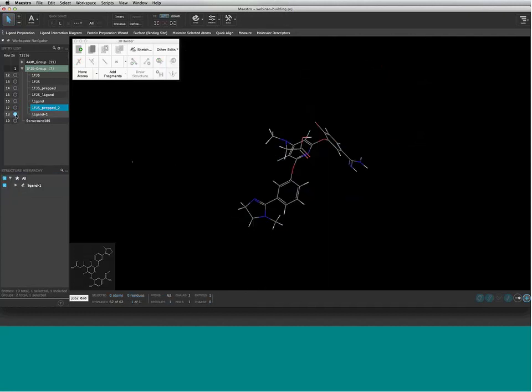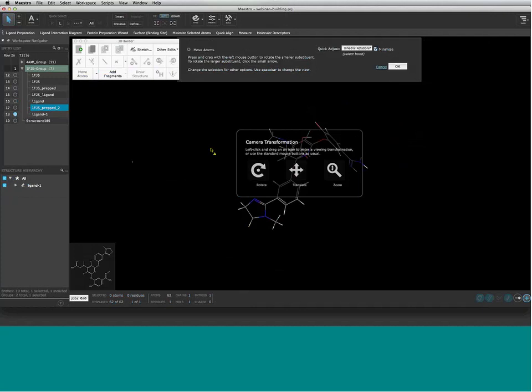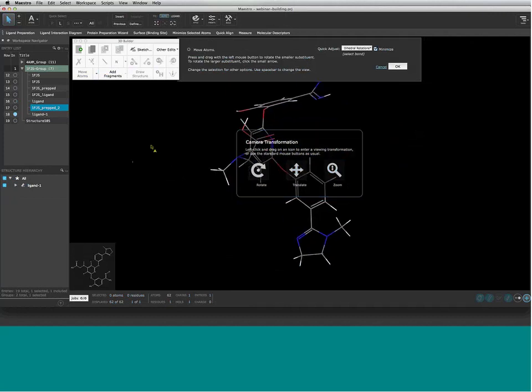And one thing to note is that when you are in Move Atoms, because your regular mouse keys are linked to moving selected atoms, you can't move the camera view. Right now I have nothing selected and I'm trying to move my camera and nothing's happening. So what you need to do if you want to move your camera while you're in Move Atoms is press spacebar and bring up what we call the heads-up display. And then when you use your left mouse, press and drag, you can rotate or translate or zoom. So remember that whenever you're in Move Atoms and you want to move the camera, press spacebar and use this tool.